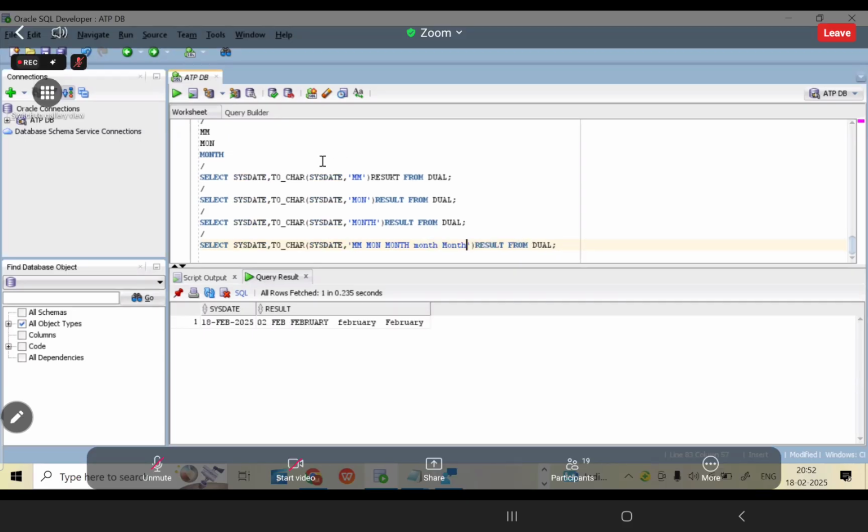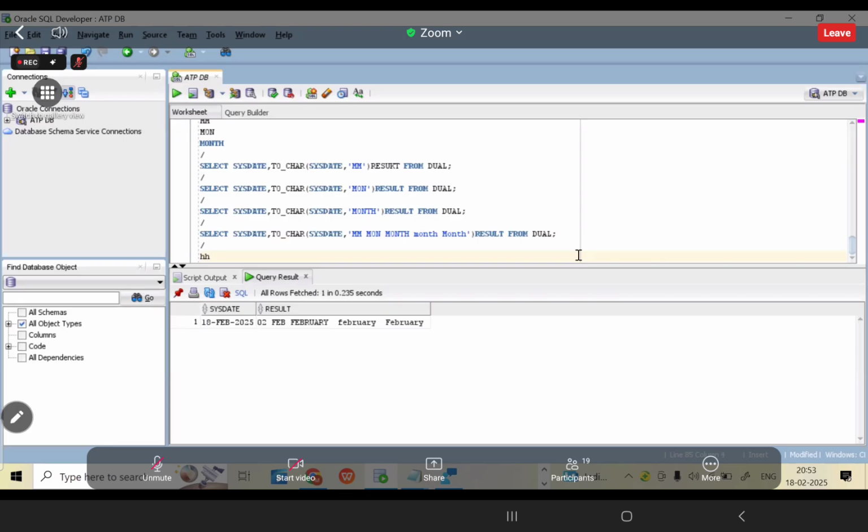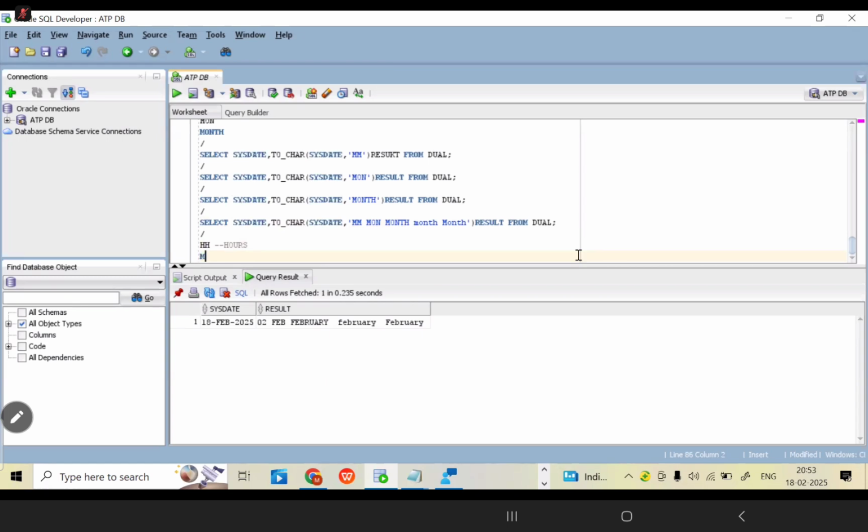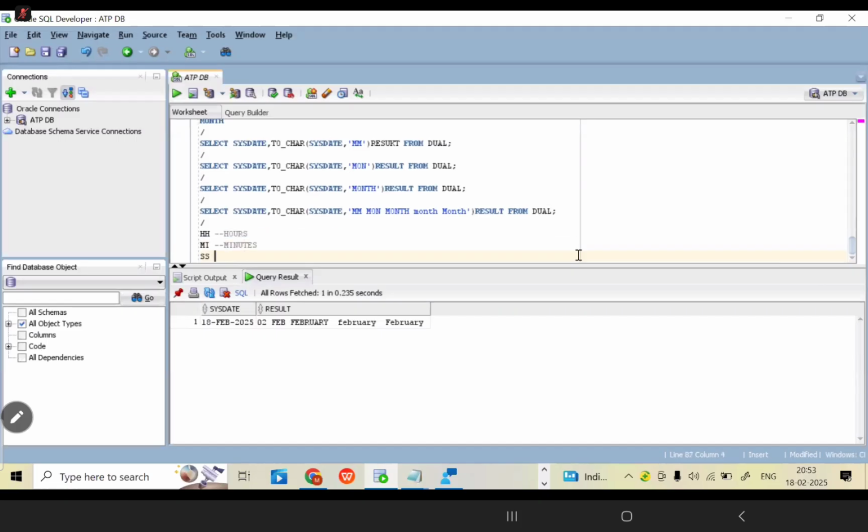Next one, final one: hour, minute, seconds only. Which means hour, hours. Okay, next one, what is MI? It means minutes. SS means seconds. How can you print it? This is the way we need to write it. Now I am going to copy this query.